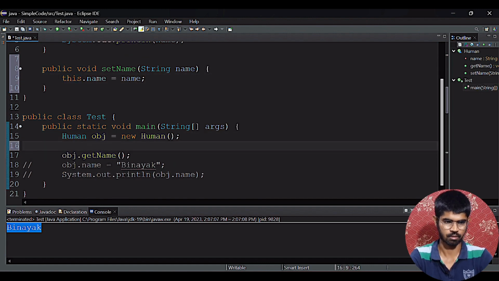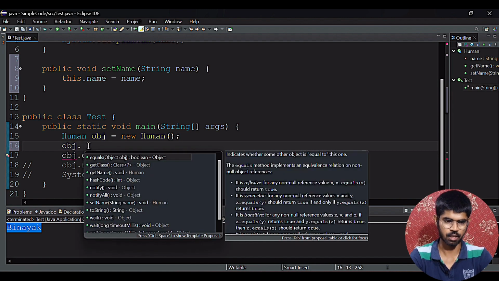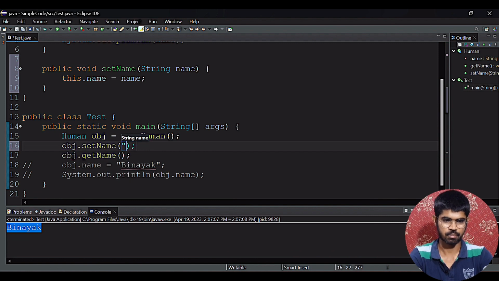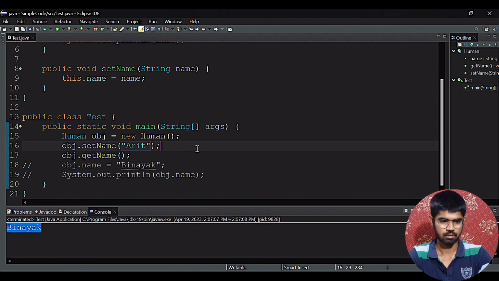Now I call the object before getName, and I want to assign the name. So I'll call that method setName, and the name will be, let's say, at this time I'll give another name, Arith, and now I'll run the code. See, it is printing Arith.